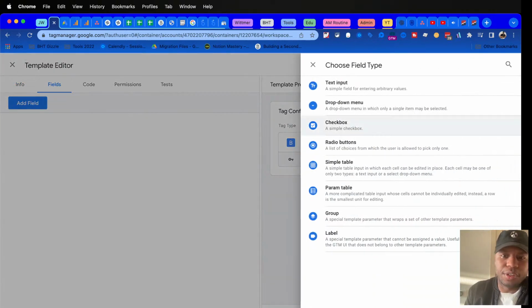And then you can add different fields. So I can do text inputs, check boxes. If I wanted to have a drop down menu, so this code is to fire an event, and then I get to pick the event that fires, right? Or we can have a parameter table. This could be really interesting.